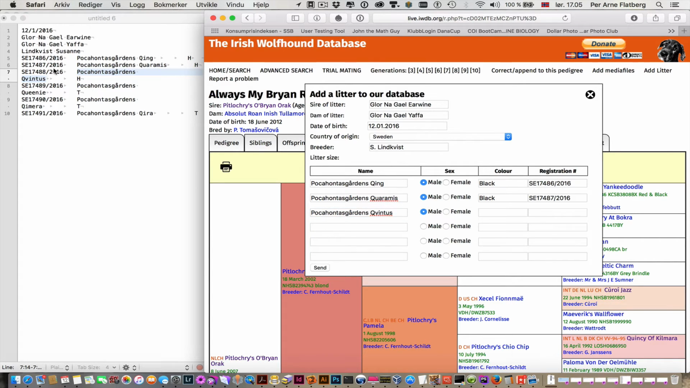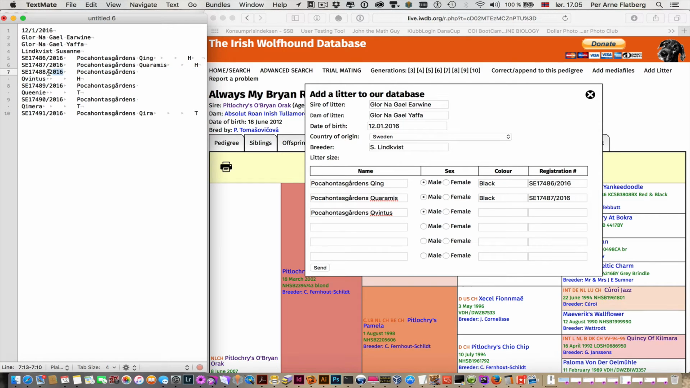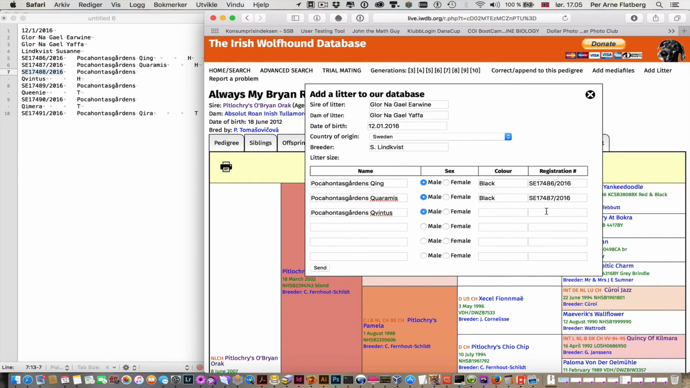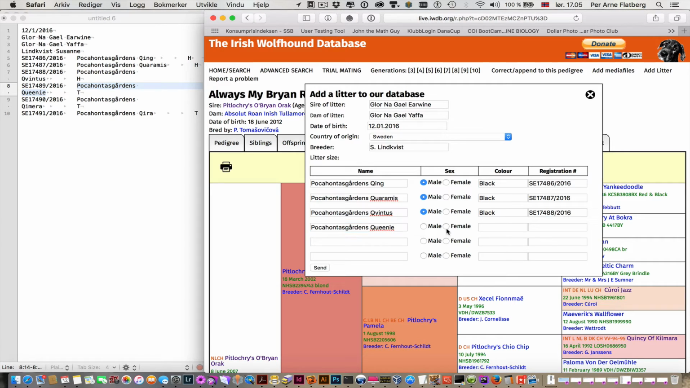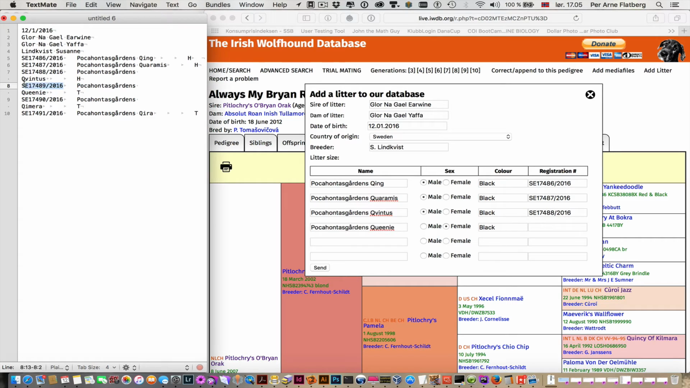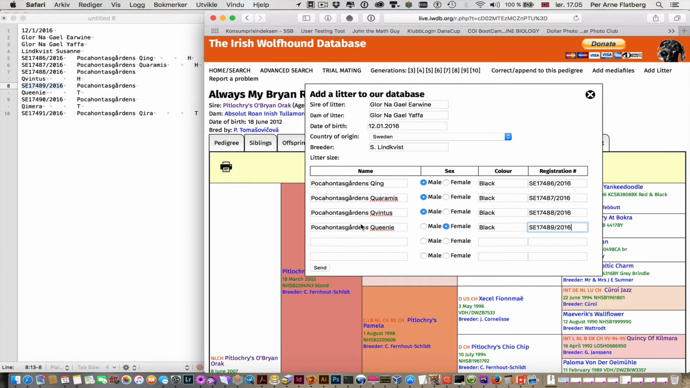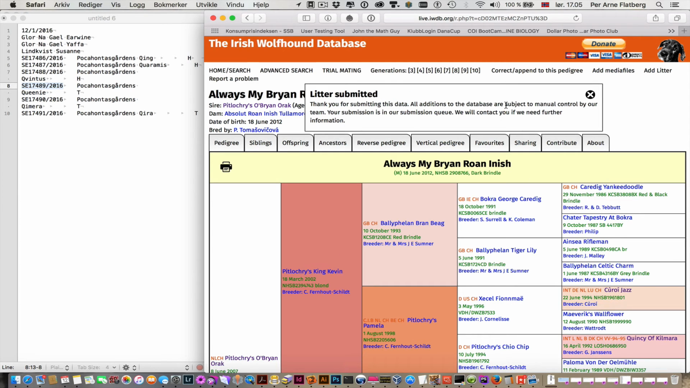Please be as accurate as you can, because it's really important for us that these data are complete. So by doing this, we'll end up really soon with having all those dogs in the database. It's just a bit of copy and paste in this instance to actually get them in. So I won't bother with the rest. Just click send here, and that litter is now submitted, and will be considered by our administration team to be added into the database.